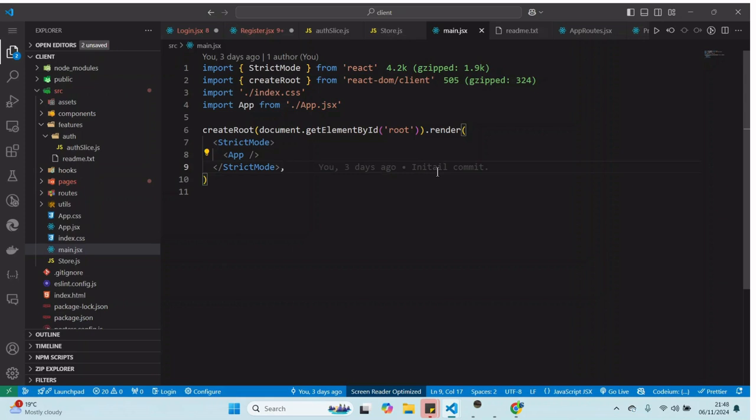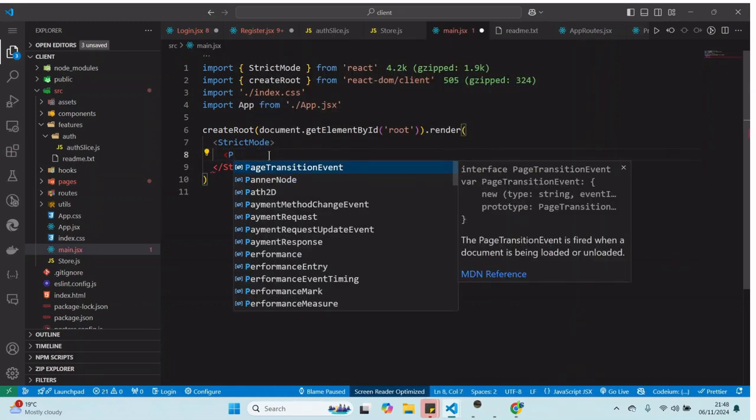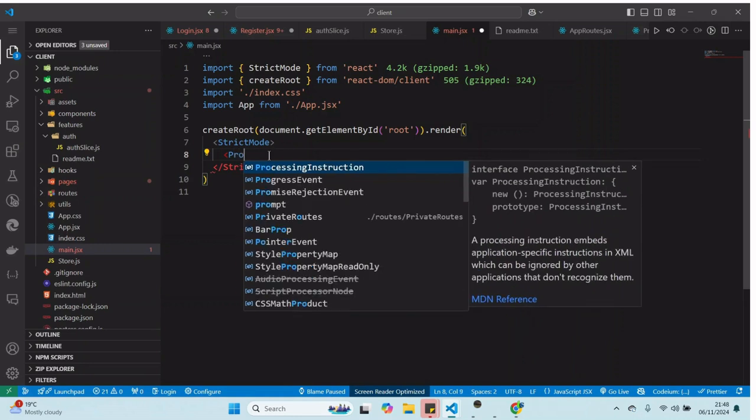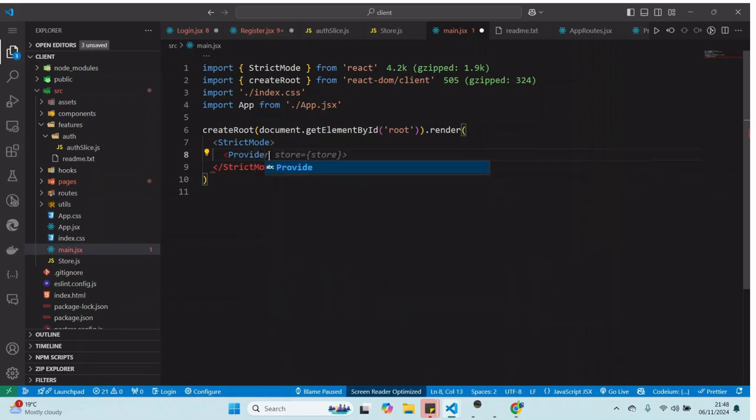First of all, we need to wrap this in a provider, not app provider, but Provider, and then use the store. In order for us to use the store, right, this is correct.